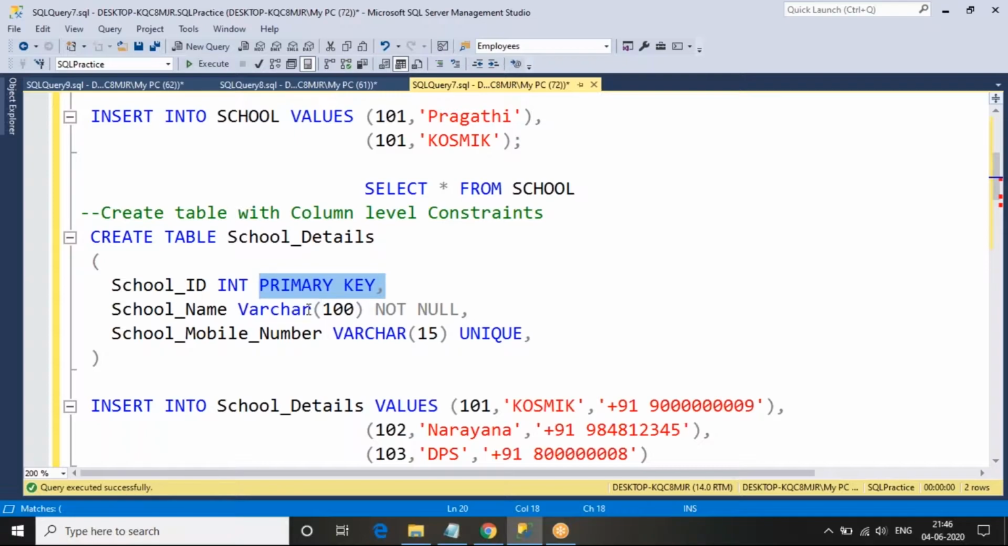Now you can observe, I have created the primary key, and I have assigned not null. That means school name should be a mandatory field, and school mobile number. We can give a branch. If we maintain the schools location wise, each location has a separate mobile number for that school. So I can give a unique number. We cannot give the same number to multiple schools. So we can maintain the data accuracy on this table.